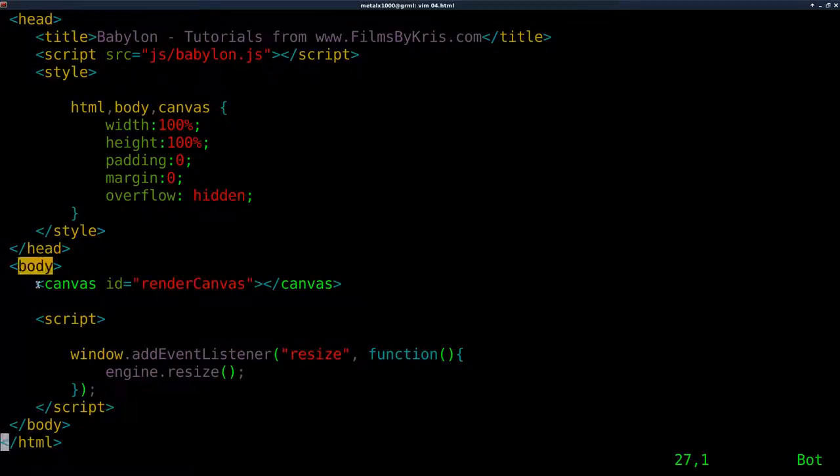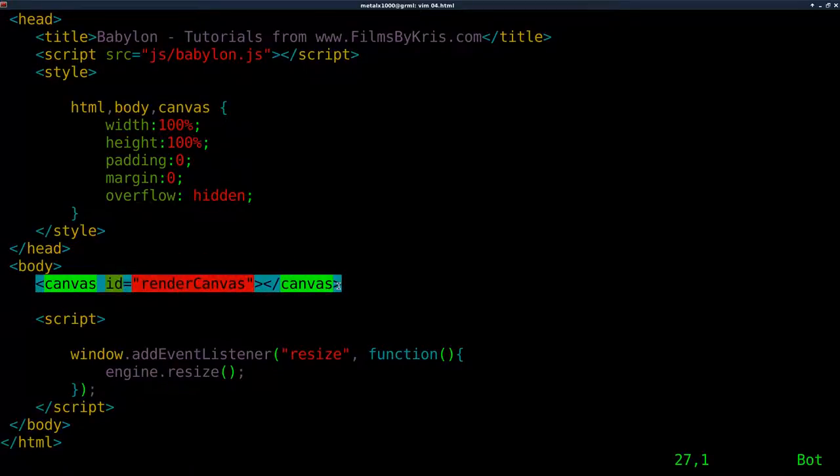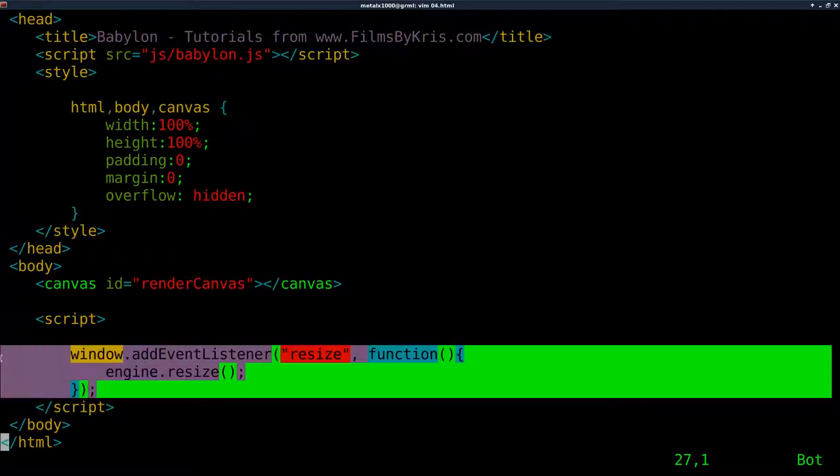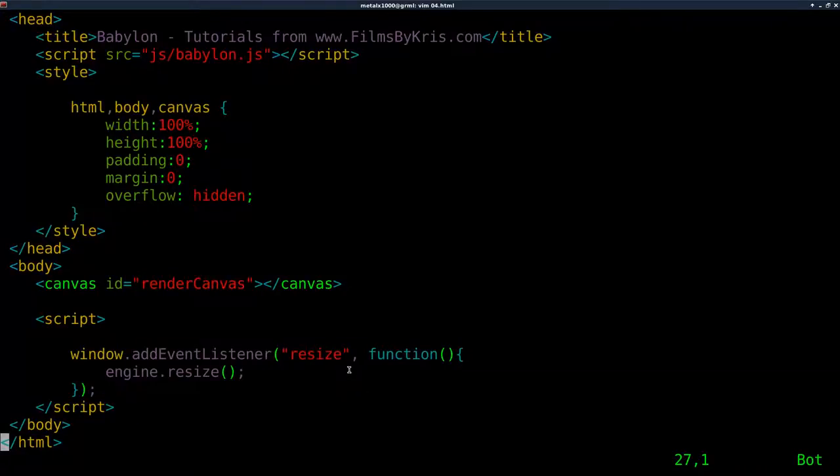Inside our body tags, we're creating a canvas, which is going to be used to render out our BabylonJS scene. I gave it the ID of render canvas. And then inside our actual script tags here, the only thing I left from previous tutorials is this resizer for when you're resizing the window, the scene will resize properly. So let's go ahead and start writing out our code.